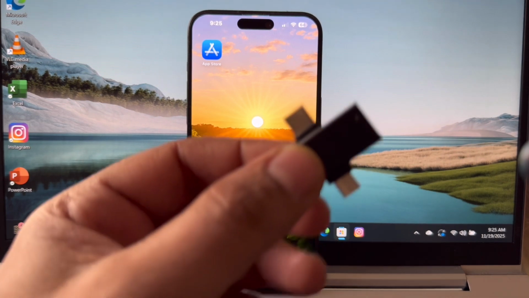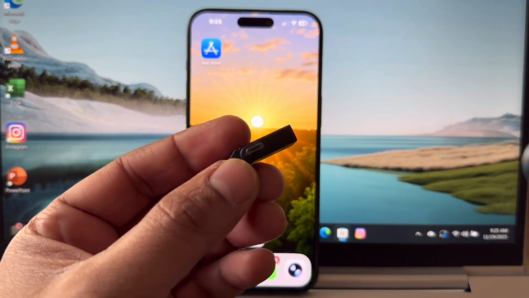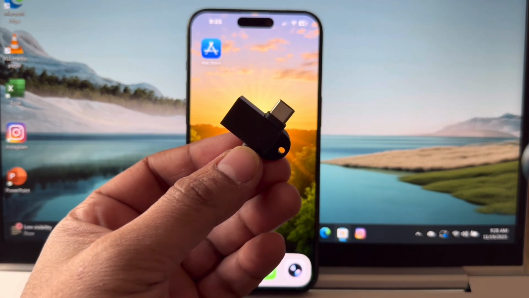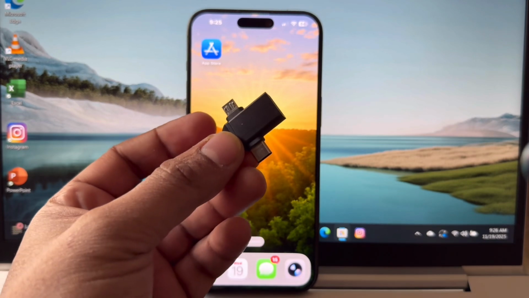First friends, you need to buy this adapter. This adapter you can buy online very easily. I also provide you the link in the description.